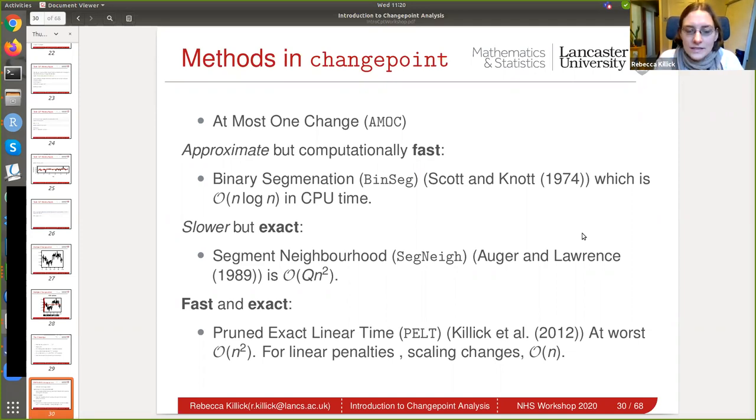At worst, it's order n squared, which can be really bad if n is large. But if you use one of the penalties that we've looked at, so the MBIC by default, and if you have change points that are roughly spread throughout your data, then you'll get order n. The computational time relies on the fact that as you go through the data, you're always looking where the last change point is.